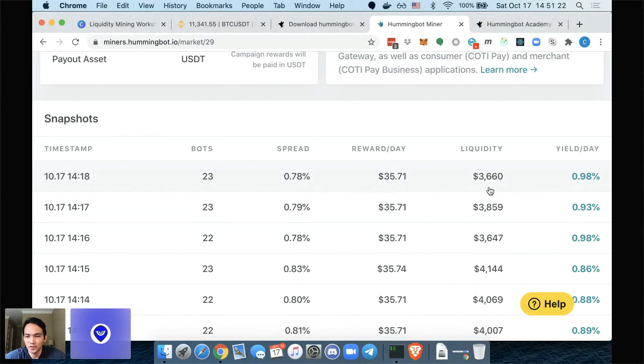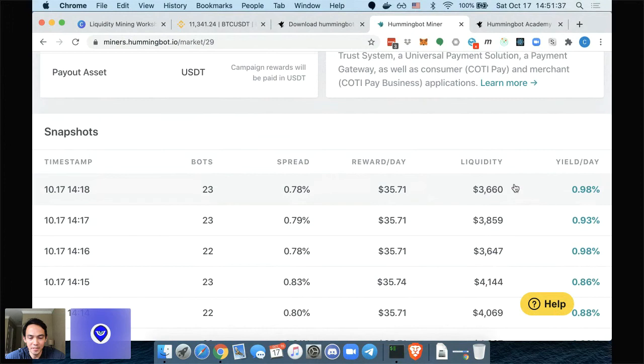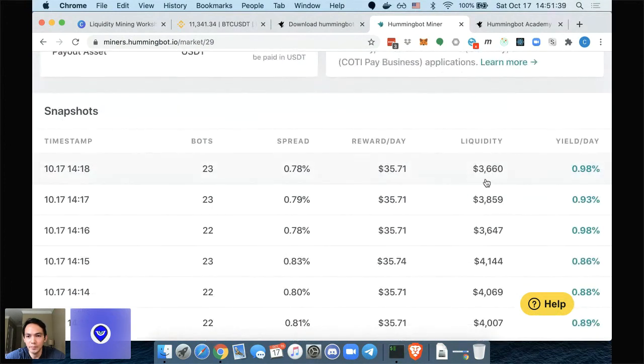Currently, there's roughly 3,700, or let's just round it, let's say 3,600 of liquidity. So that's roughly 1% per day. If you look at it over a year, that's times 365, something like that. So that just gives you a ballpark idea of why the yields are so high. It's because the rewards compared to the liquidity at this point in time are very high.